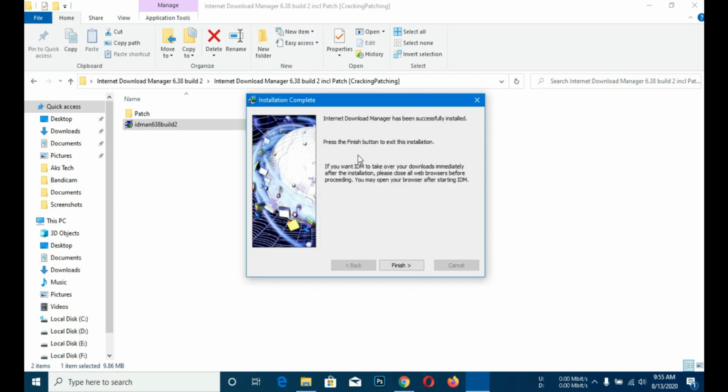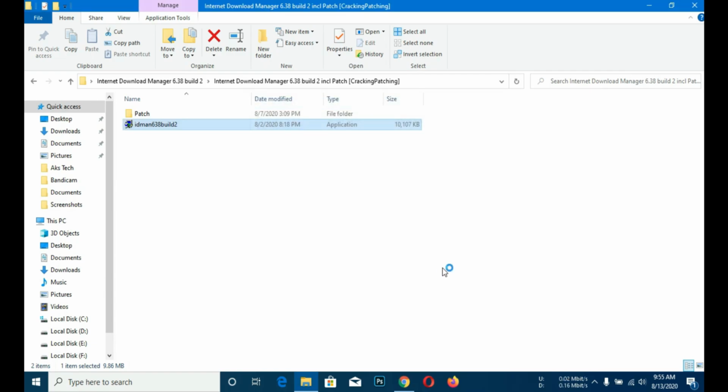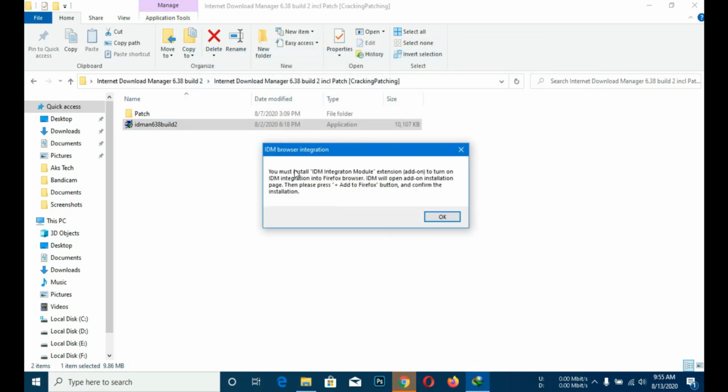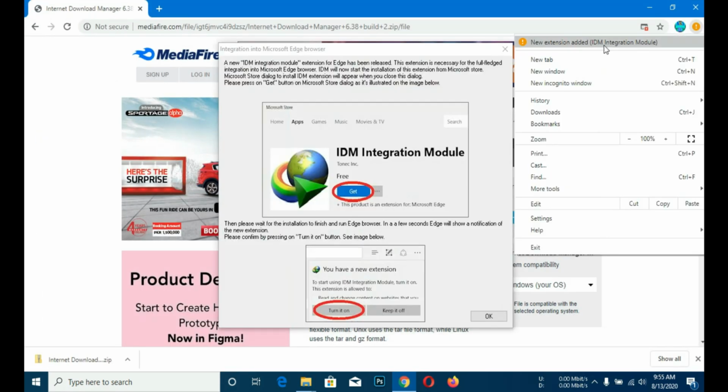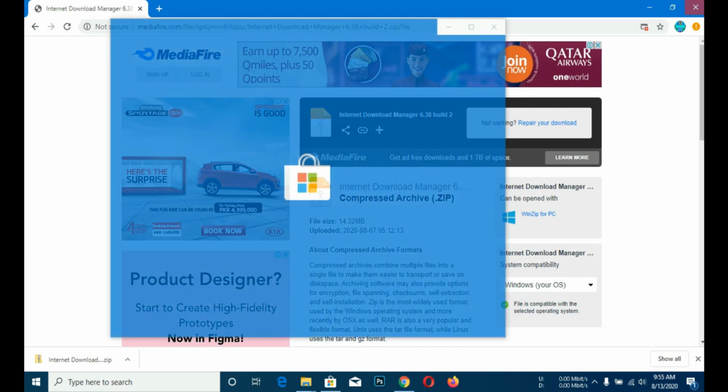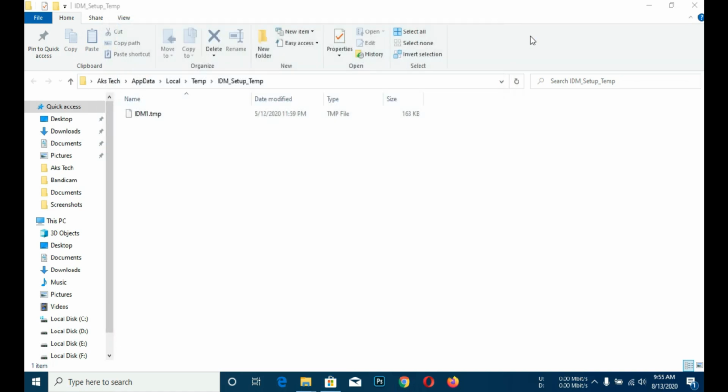And now you can see that Internet Download Manager has been successfully installed. Just click finish and then it will launch automatically. Here you can see that it has been launched. I'll just click close. Now it is asking me for the IDM integration module. I'll just click OK, and on my browser you can also see that the extension has also been added in Google Chrome. I'll not add it right now, and here you can see that integration into Microsoft Edge browser is also available. I'll just click OK and I'll close my browser, and there are some folders.